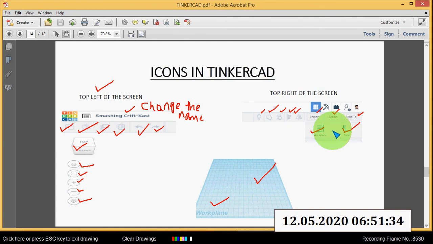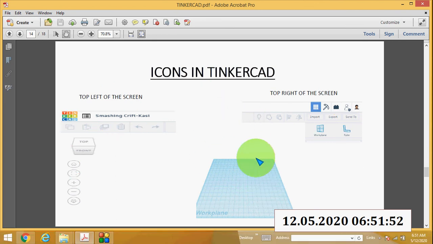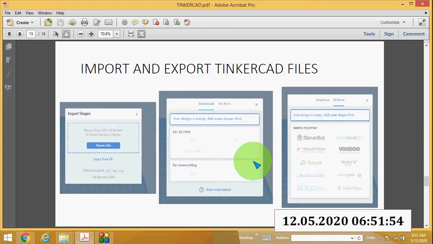Then at the bottom of that you can see two options: work plane and ruler. Work plane is the work area where you have to work. Ruler means you apply the ruler in the work plane. So that is the application of the ruler. These are the icons in Tinkercad when you log in to the Tinkercad account.